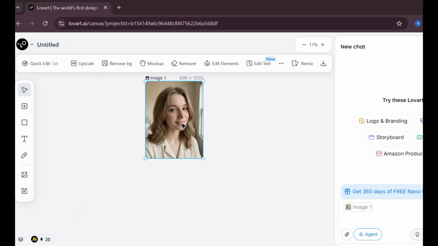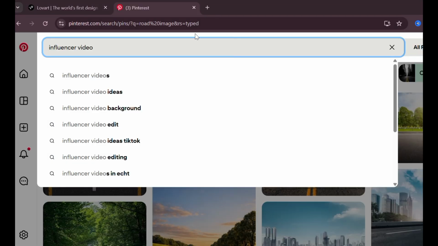In a few moments, your AI-generated influencer image will be ready. Download and save it because we'll need it for the next step. Now it's time to bring your influencer to life with movement.